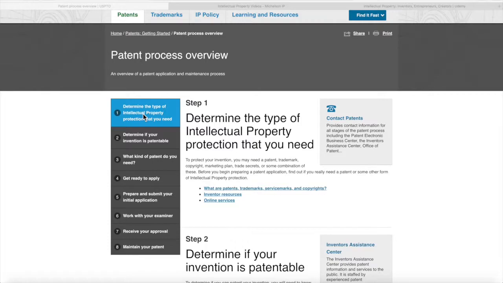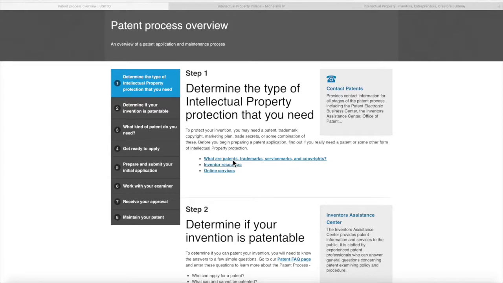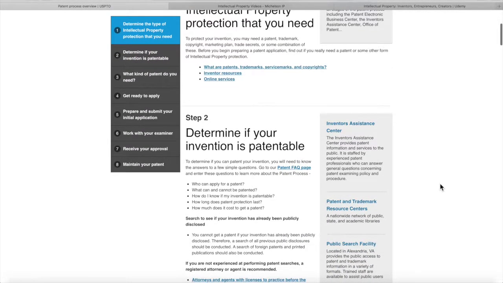So to determine the types of intellectual property protection that you need, this is an excellent way to start, and everything from patent, trademarks, service marks, and copyrights, inventor resources, and online resources. The second part, determining if your invention is patentable, is actually really important. It can save you a lot of time up front if you educate yourself on how to apply for a patent, patent searches, so you are not in violation of a prior patent. And this can take an immense amount of time. However, there are tricks to the trade that will enable your team to save a lot of time.